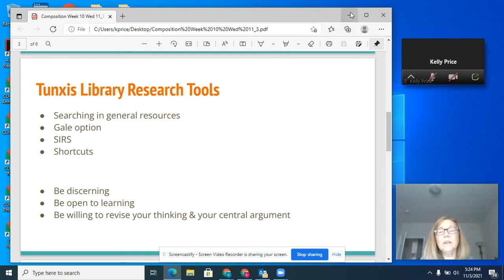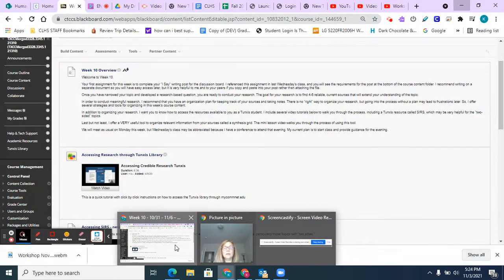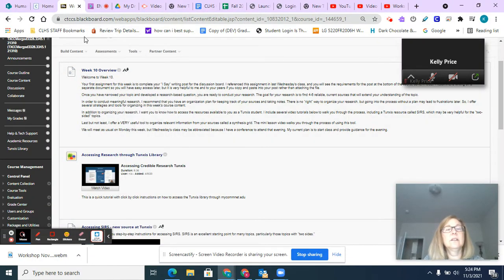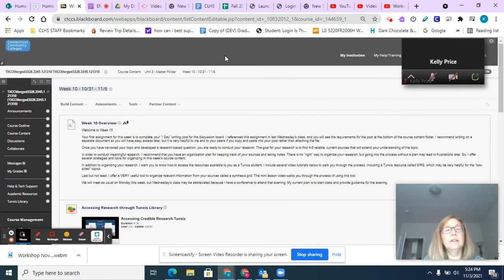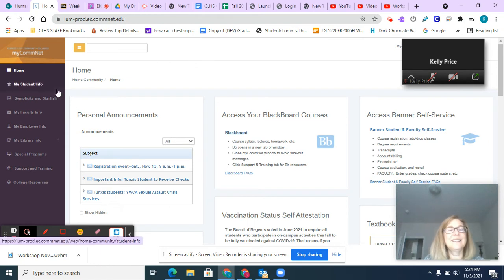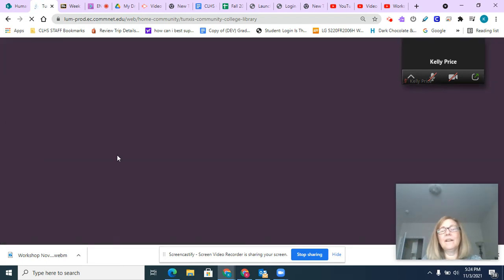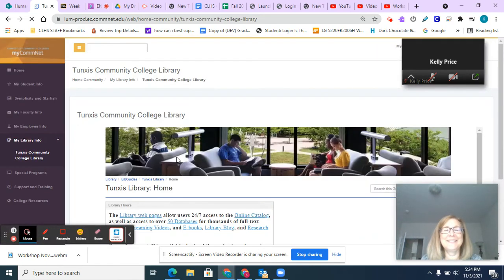So I'm going to shrink this and then pull this back up so I can take you into the Tunxis library. And if you remember last time, it got a little tricky because my thing timed out, but that is not the case this time, so that's good. Okay, so my library info. I'm going to click there. I have a lot of tabs open, as you can see. So far so good though.